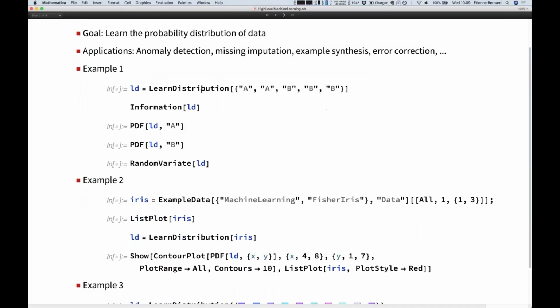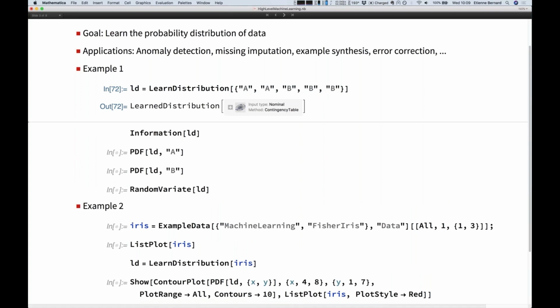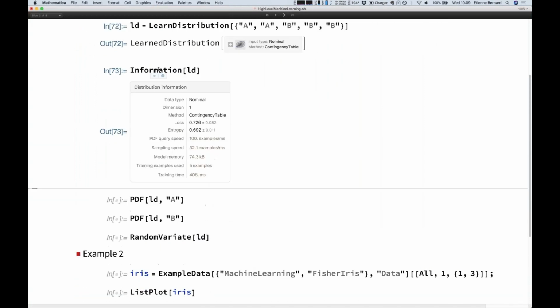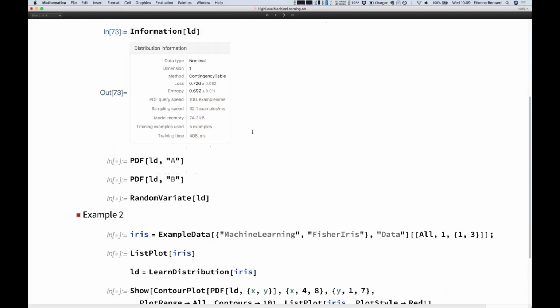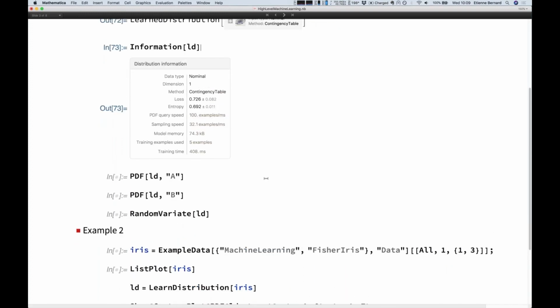So let me show you a very simple example. Let's say the data set is just 5 examples, like A, A, B, B, B. So it's just a categorical variable. I can run LearnDistribution on it. It returns a LearnedDistribution object that you can ask for information about. By the way, this is something new in 12: we have this Information function that you can apply to many types of objects like that. For example, this says that the data type was nominal, that the method is a contingency table, which is in that case equivalent to a categorical distribution, and some other information.